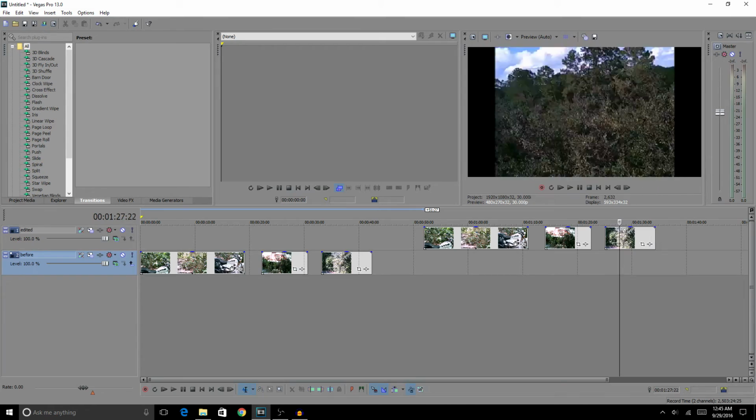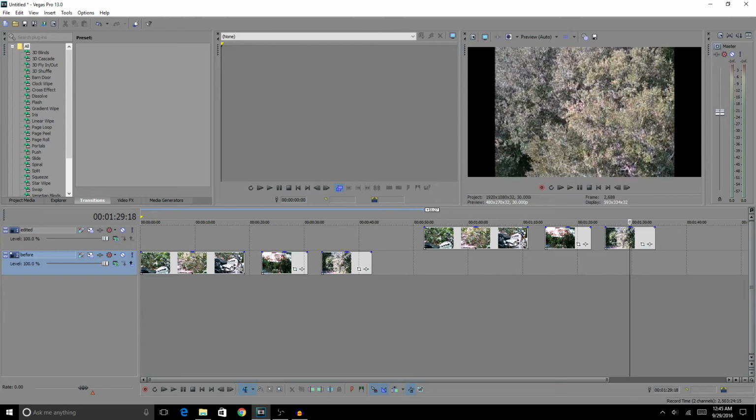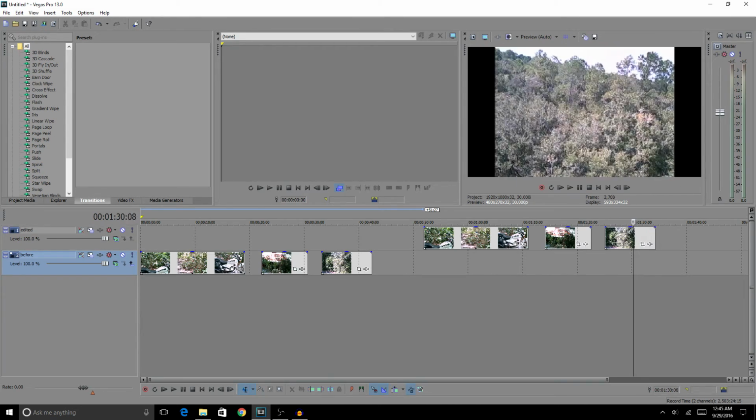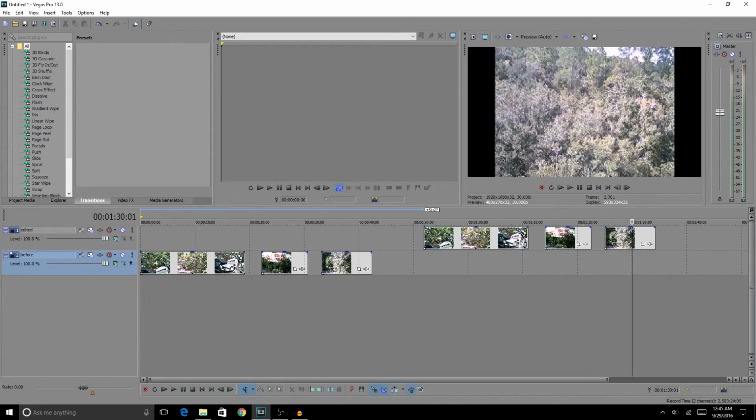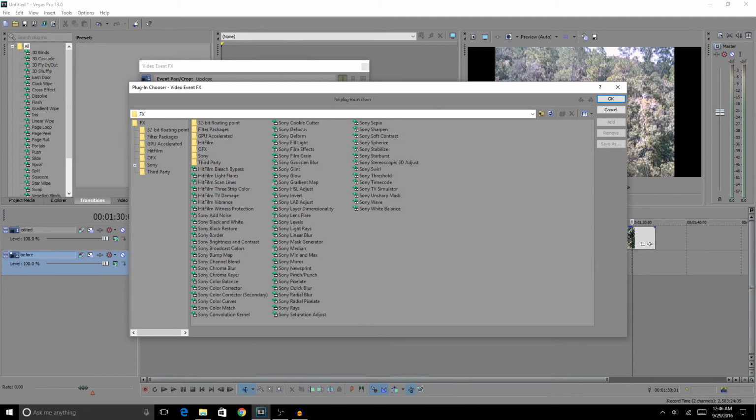Even more so when it comes to trees and things, because you can really see the rolling shutter when you're looking at something with just one color. But yeah, to do this, you can either just hit the little Event FX icon. You'd click that and go to Sony Stabilize, if my eyes can work.